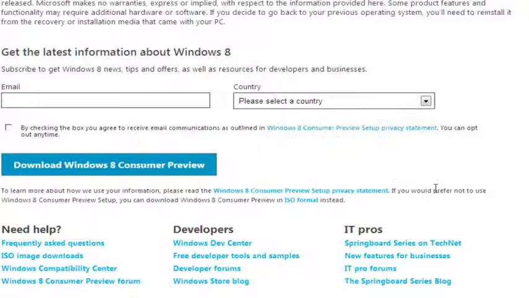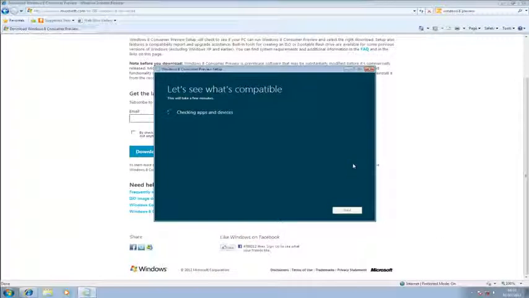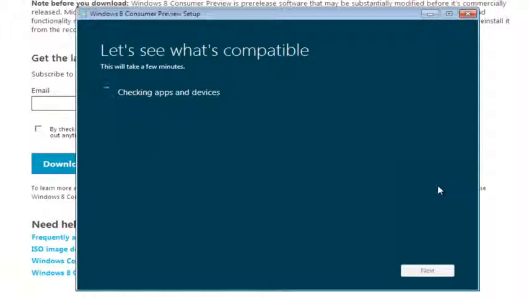Okay, this is going to start up the Consumer Preview. Now this is where it starts to get a little bit different. This is where Microsoft is now going to check the computer that you're trying to install Windows 8 on for compatibility. So we'll just let it run through that.